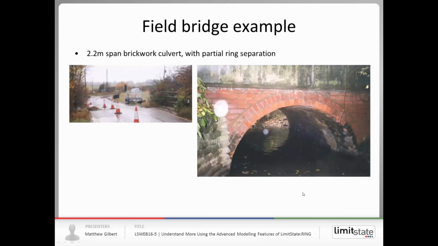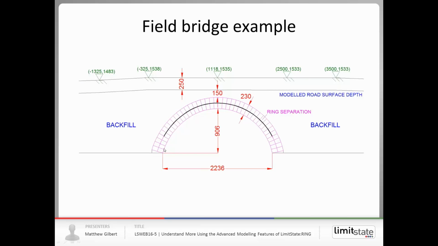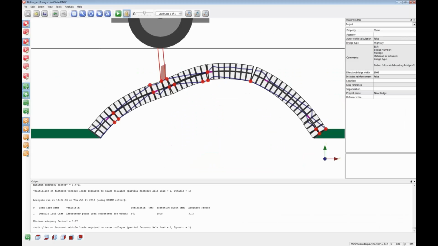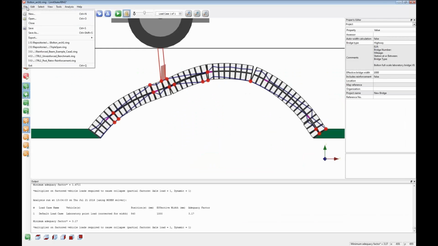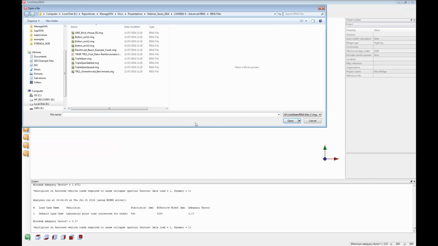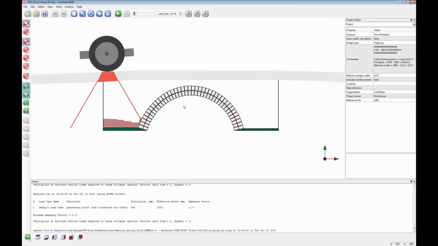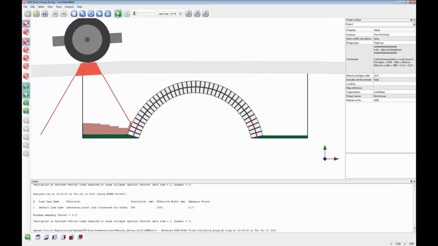Okay, so just moving on to a more practical example. This is a 2.2 meter span culvert with partial ring separation, and the ring separation is shown in black on the drawing you can see on screen now. So the question is, can we model that in the software? I think I've got that one available. It's a very small bridge.